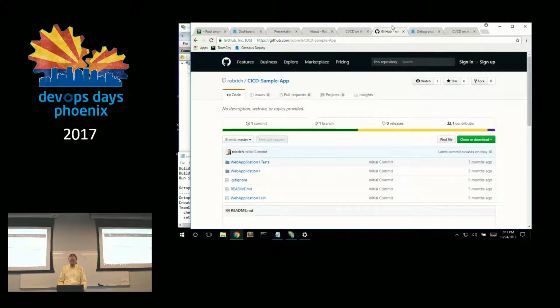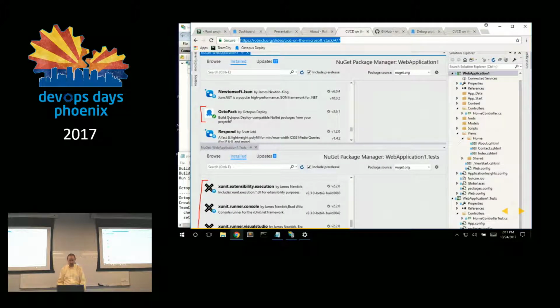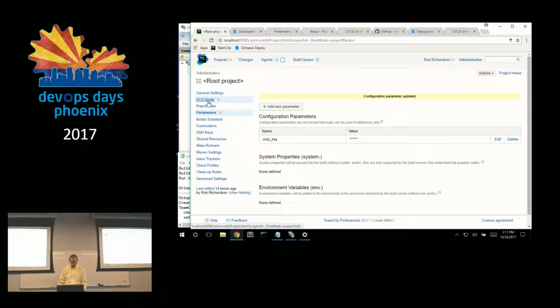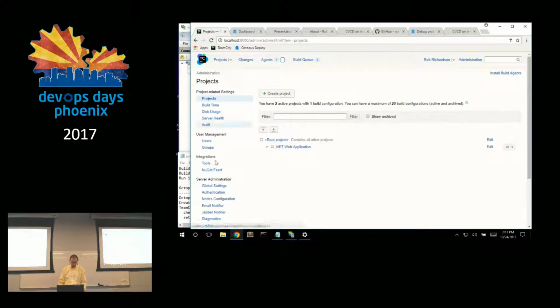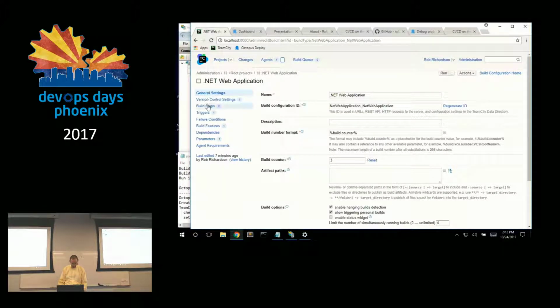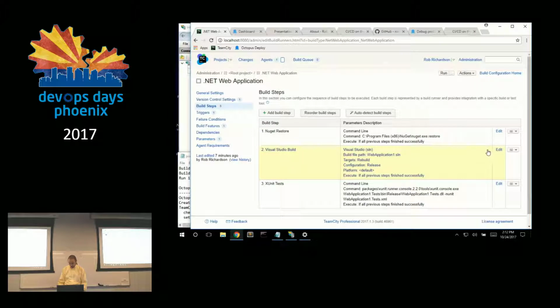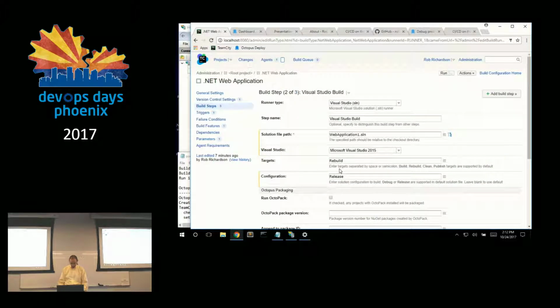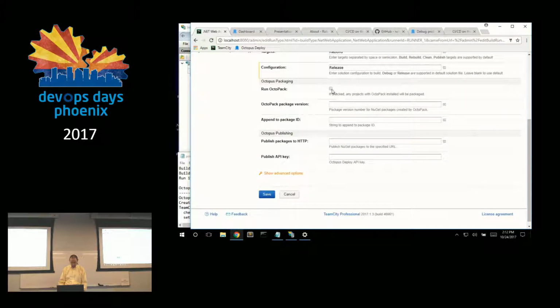So into my project, I installed the Octopack NuGet package. And because I installed the Octopack NuGet package and also installed the Octopack plugin into TeamCity, I can come in here to my build configuration, into my build steps, and I'll go into my Visual Studio Build, and I have this Run Octopack button. That will generate that NuGet package.